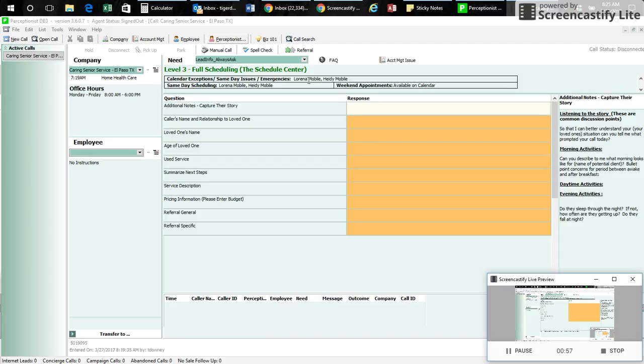So we begin with capturing their story. These notes will follow you through and always be on top, okay? The best way to look at these is that these are the needs assessment. On the right side, it's called listening to their story, and there are some common discussion points.